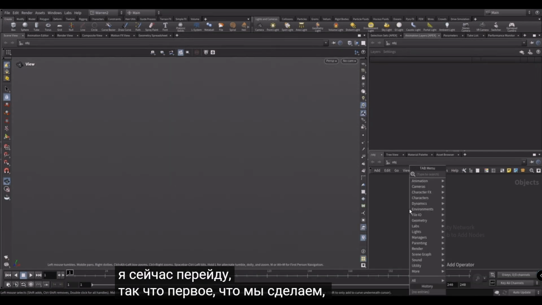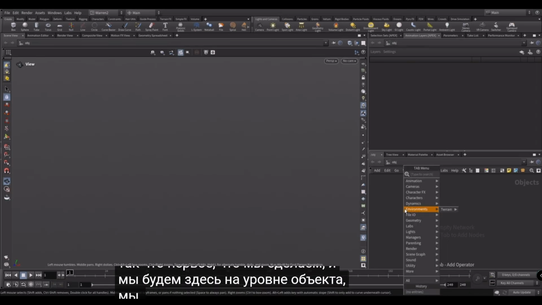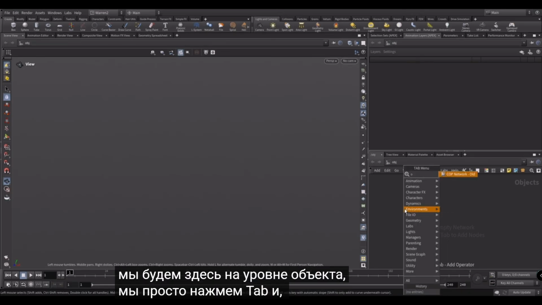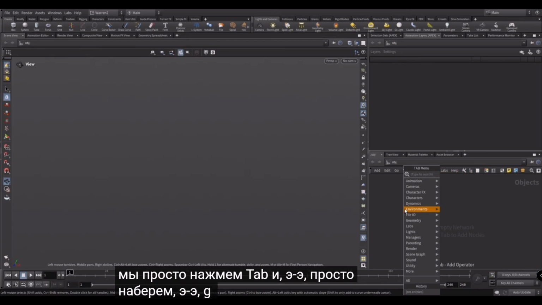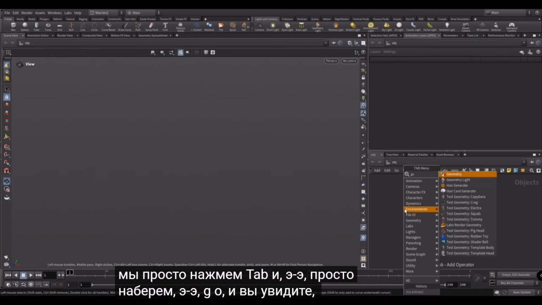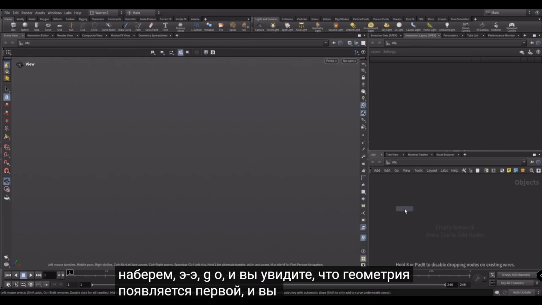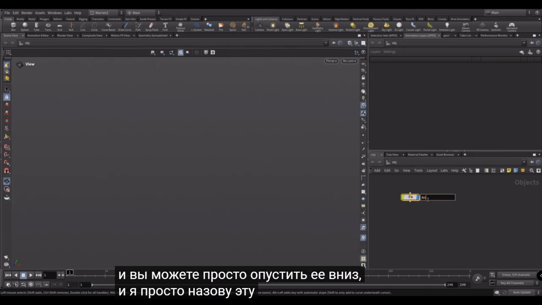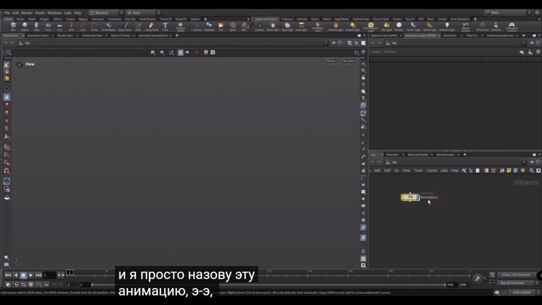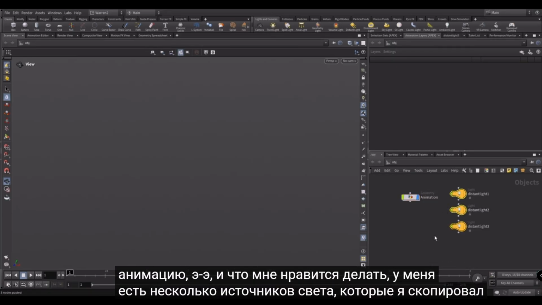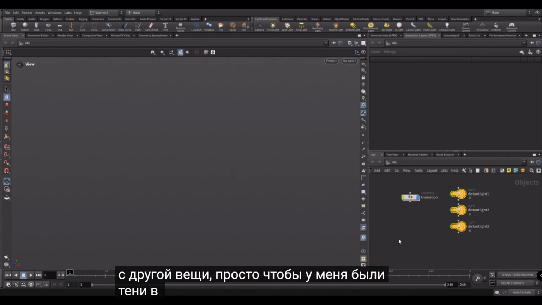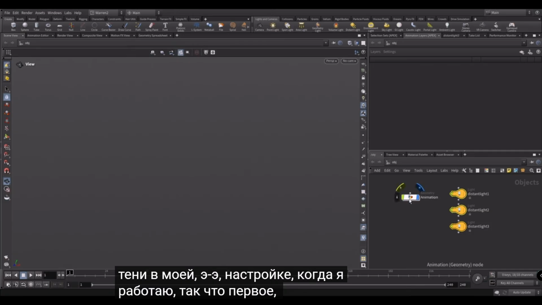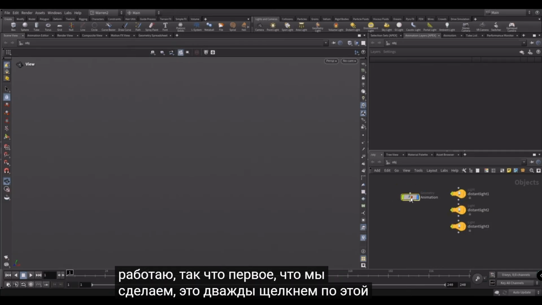So the first thing we'll do, and we're going to be in object level here, we're just going to hit tab and just type GEO, and you can see the geometry comes up, the first one, and you hit enter, and you can just drop that right down. And I'm just going to call this animation. And what I like to do, I just have a few lights that I've copied from another thing, just so I can have some shadows in my setup as I work along.